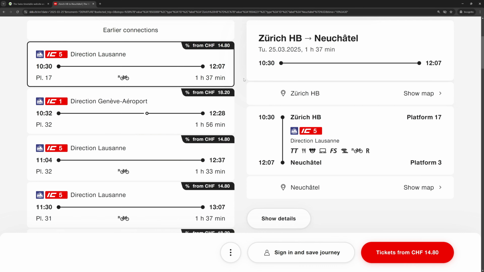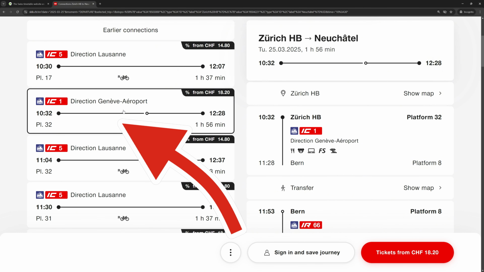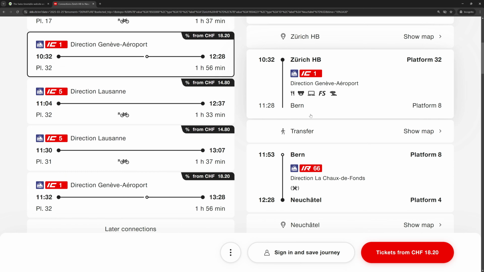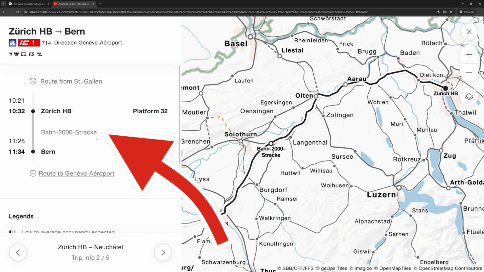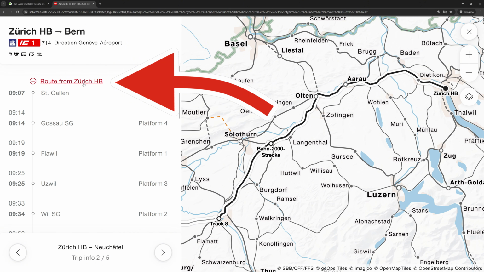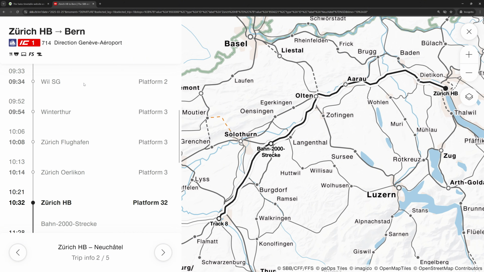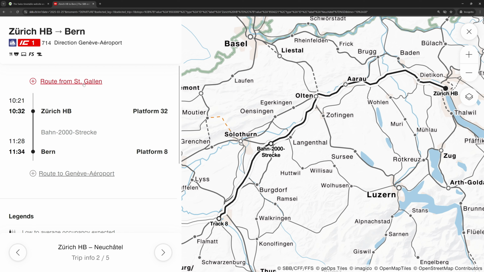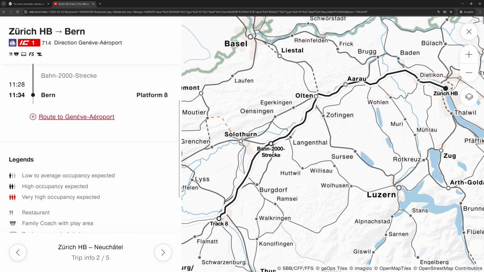Let's go back and click on this travel option, where I have to switch trains in Bern. If I click on the first train, it shows me the route it takes, but there are no stops, so this is a non-stop train from Zurich to Bern. I can also see where it came from, plus all the stops before Zurich, and where it's going after Bern, and all the stops.